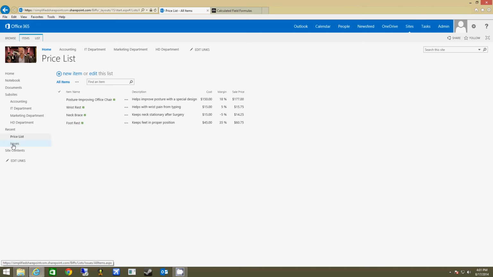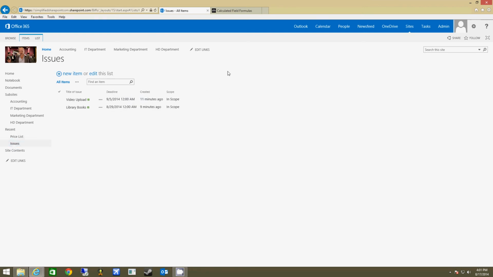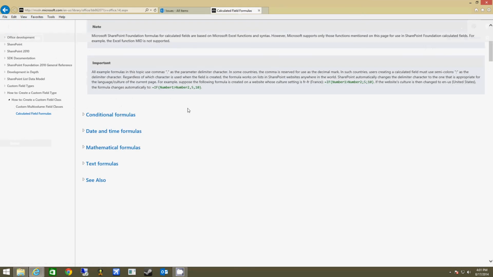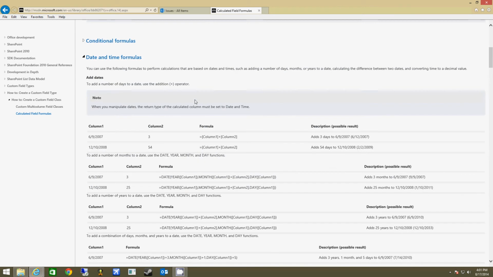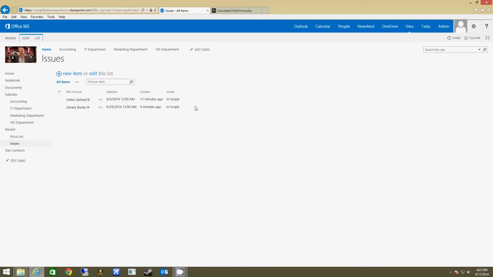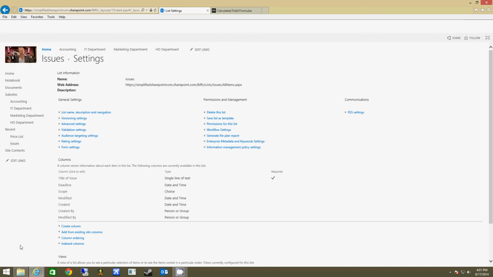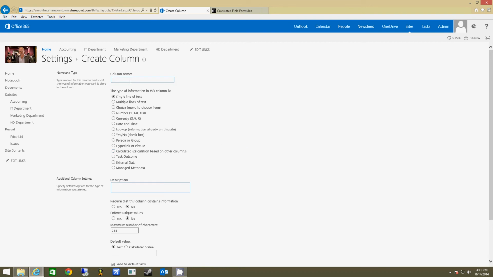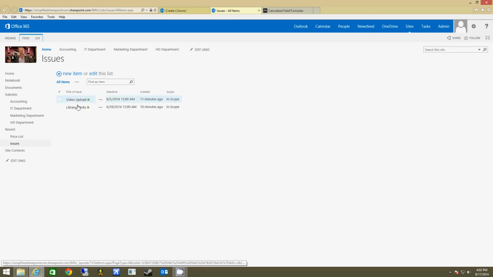So the other example I'm going to show you, which is the easiest to do, is a date and time calculation, and that's listed out here. We're basically going to do a quick little operation on it. So we'll do list settings, create a column, and we'll call this days out. So let me give you a breakdown of this list. It is an issue list that basically says, here's our deadline. We have a deadline of a certain date, and we have library books. They have a deadline of a certain date.